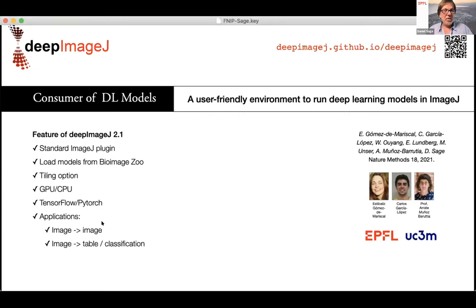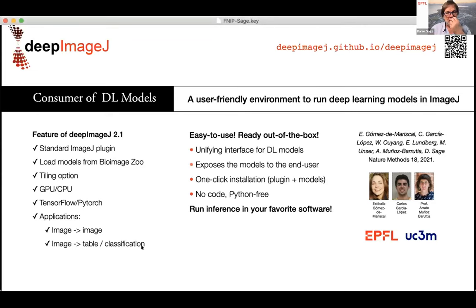We have also now, in the beginning, it was only for what we call image-to-image applications. So the input is an image, the output is an image. But now the input could be an image or a series of images or a volume of 3D images. And the output could be a table. And typically it's very useful if we do classification of cells or something like that.